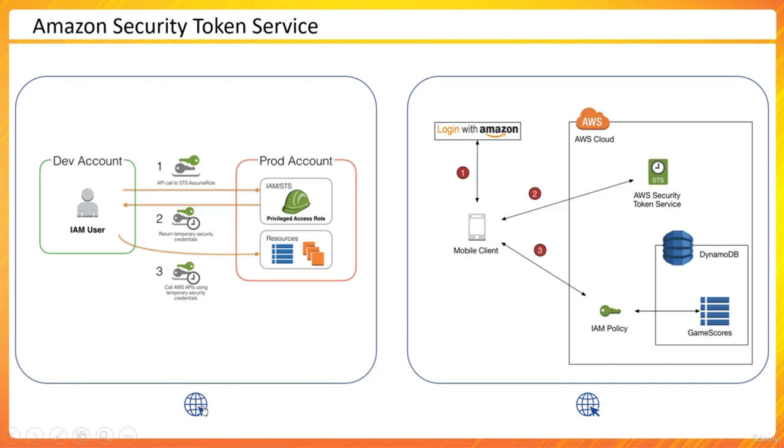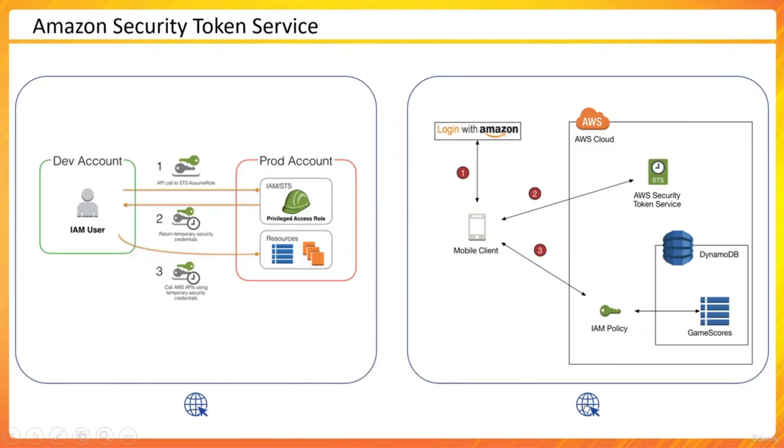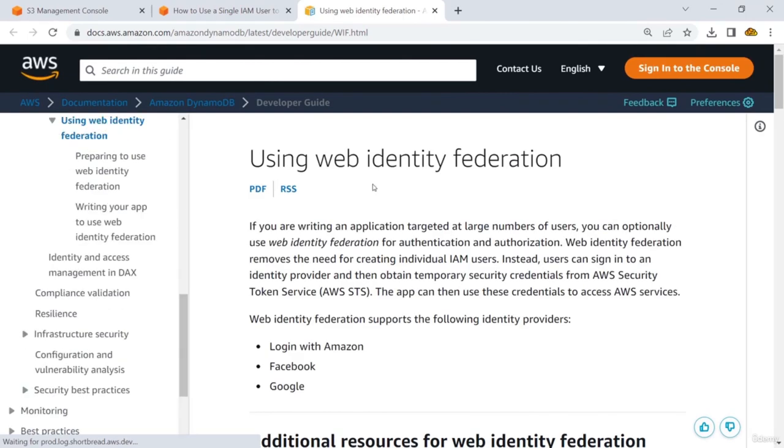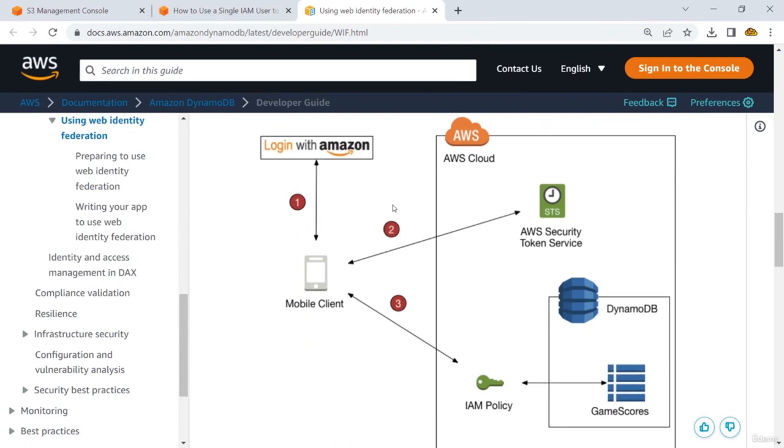And here I have links for those documentation. So go ahead and check these, how you can use a single user to access multiple accounts through CLI. And this another blog post is about how to use Web Identity Federation. So this documentation talks about lots of additional stuff which can help you.